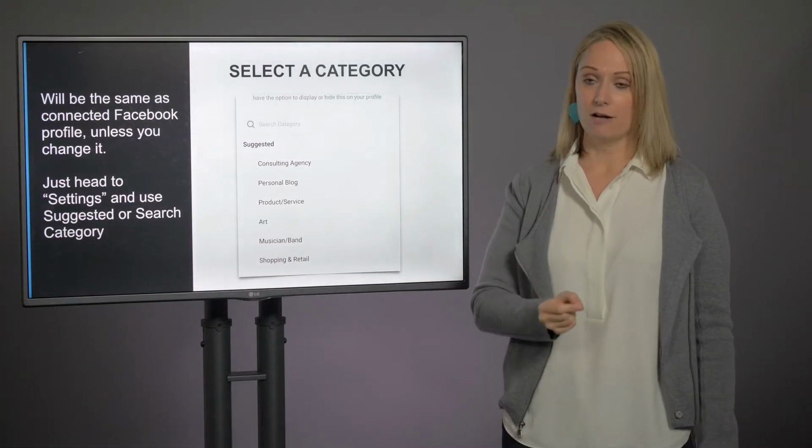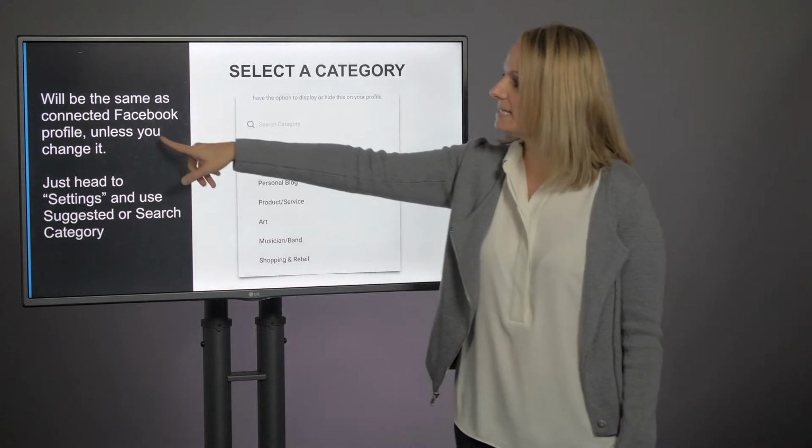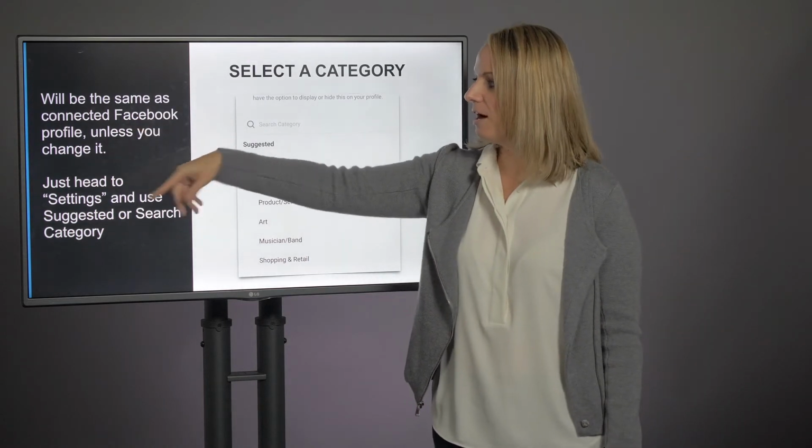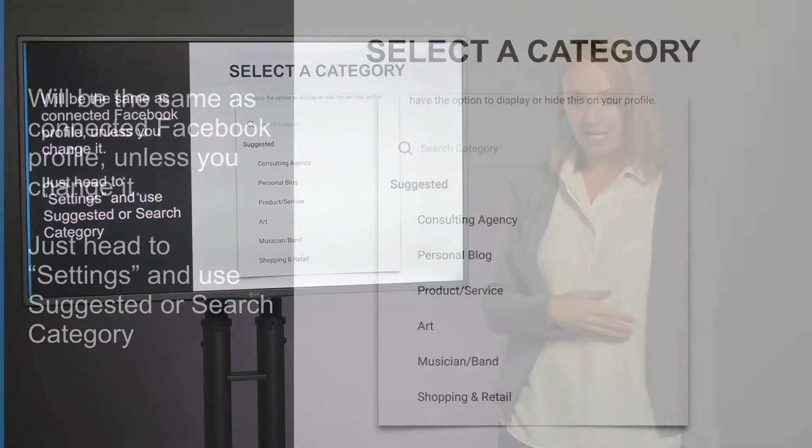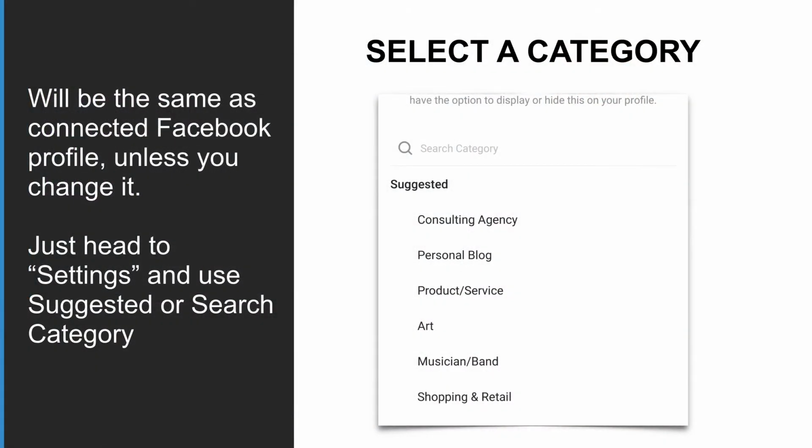So you want to select a category. It's going to be the same as your connected Facebook profile unless you change it. So if you want to change it, you can head to settings and use suggested or search category. So they give you the suggested, but you can also search and see what comes up. And you just want to choose something that best represents your business.